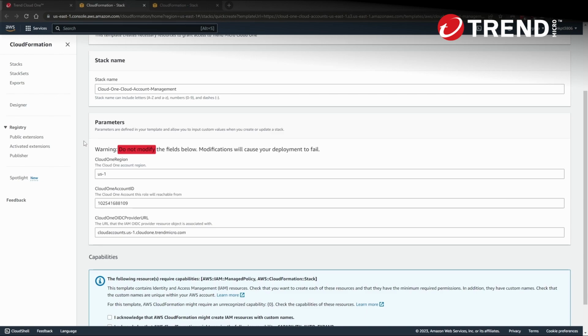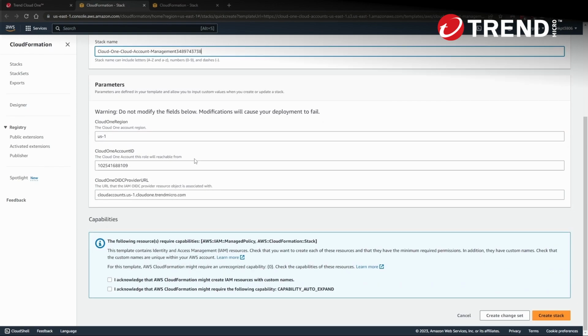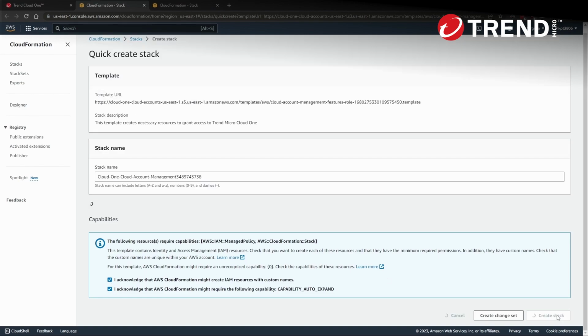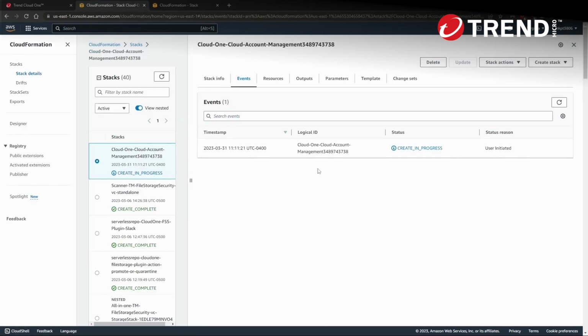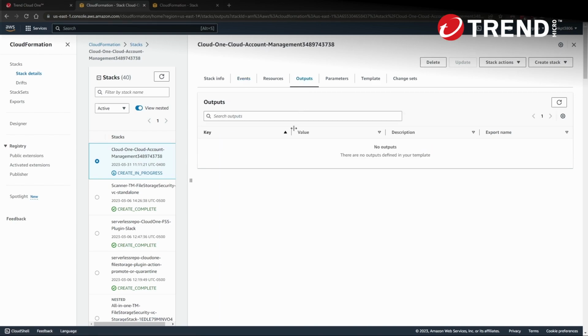If we wanted to, we could alter the stack name if we find that we don't want to overlap with any other deployments. Usually you could accomplish this by appending a random string of numbers to the end. I'll do that now. But scrolling a little bit further down, we simply have to acknowledge the creation of IAM resources and then create the stack. I'll give this just a moment to finish provisioning everything and give us the outputs that we need to take back to the Cloud One platform.